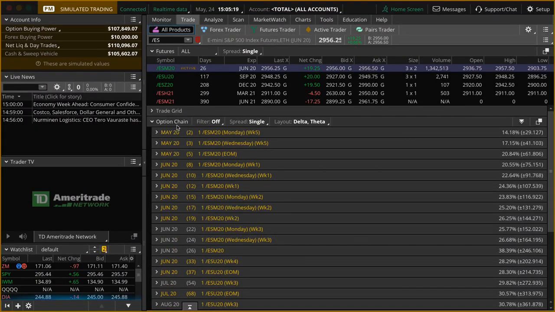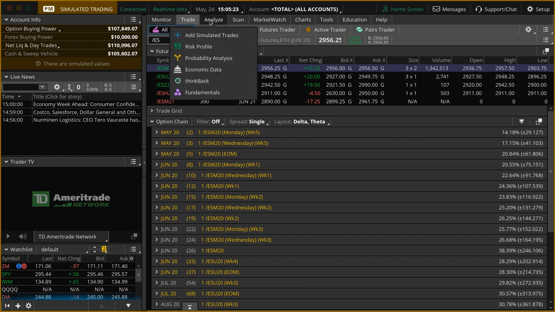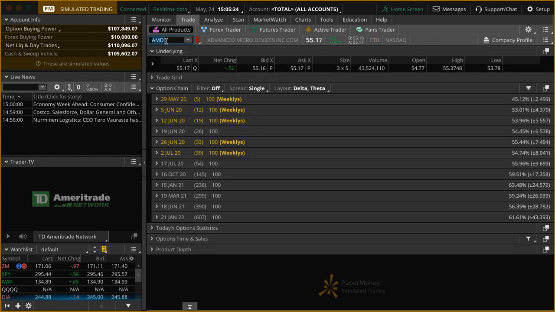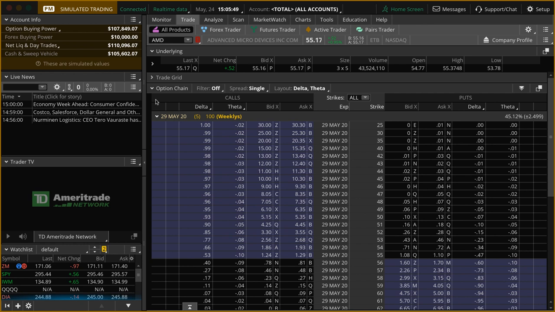when you go back to the desktop application, you have several tabs up top: monitor, trade, analyze, scan, and so on. You want to click the trade tab and type in the symbol that you want to place the trade on. In this case, it's AMD. Hit enter. Now that's going to bring up a stock quote for AMD as well as all the option chains for AMD. We're doing the May 29th, so I want to click the arrow next to May 29th.